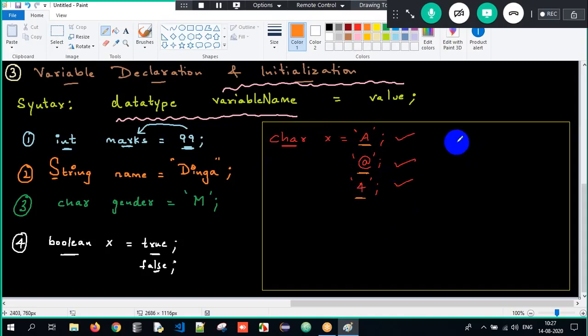But what if I write it as 'AB' in single quotes here? Is it valid? No, it's not valid. Why? Sir, A and B are two characters. How can you write it within single quotes? When I say char, it's always a single character in single quotes. This is not valid.